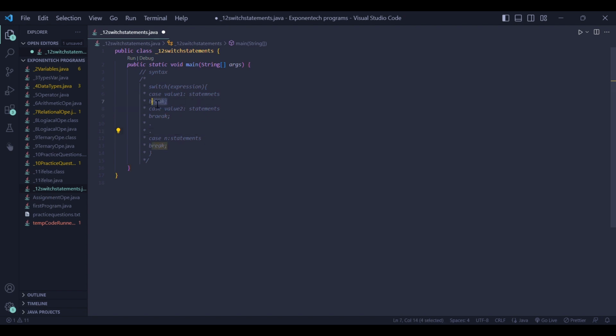So what is this break? Break is nothing but it breaks after the condition is executed. Suppose I have given some expression with value 1, and I get the same as value 1. Then it will execute this first case value, and after that it will break. If I did not write this break, then it will check all the other conditions and execute them too. Therefore we have to write a break here.